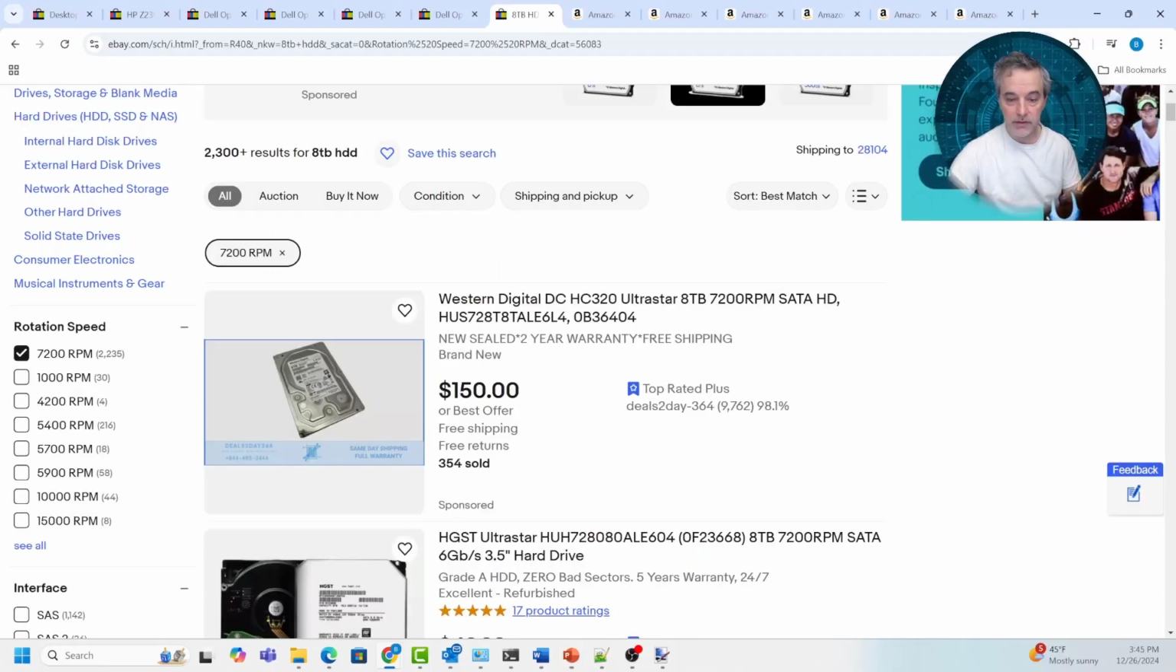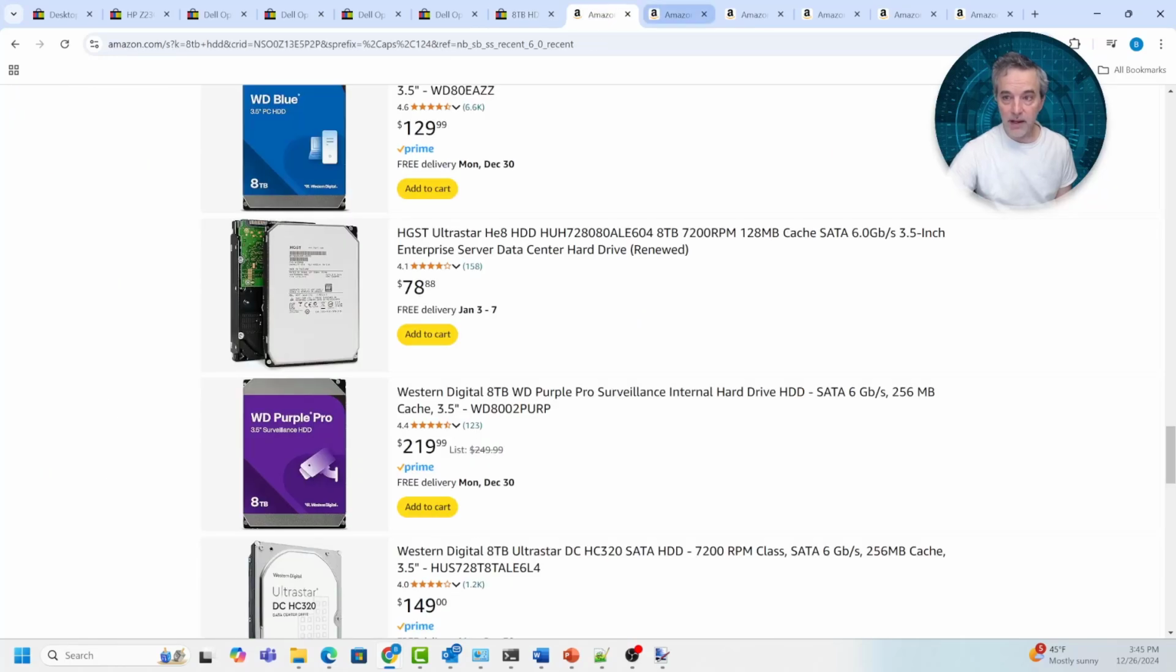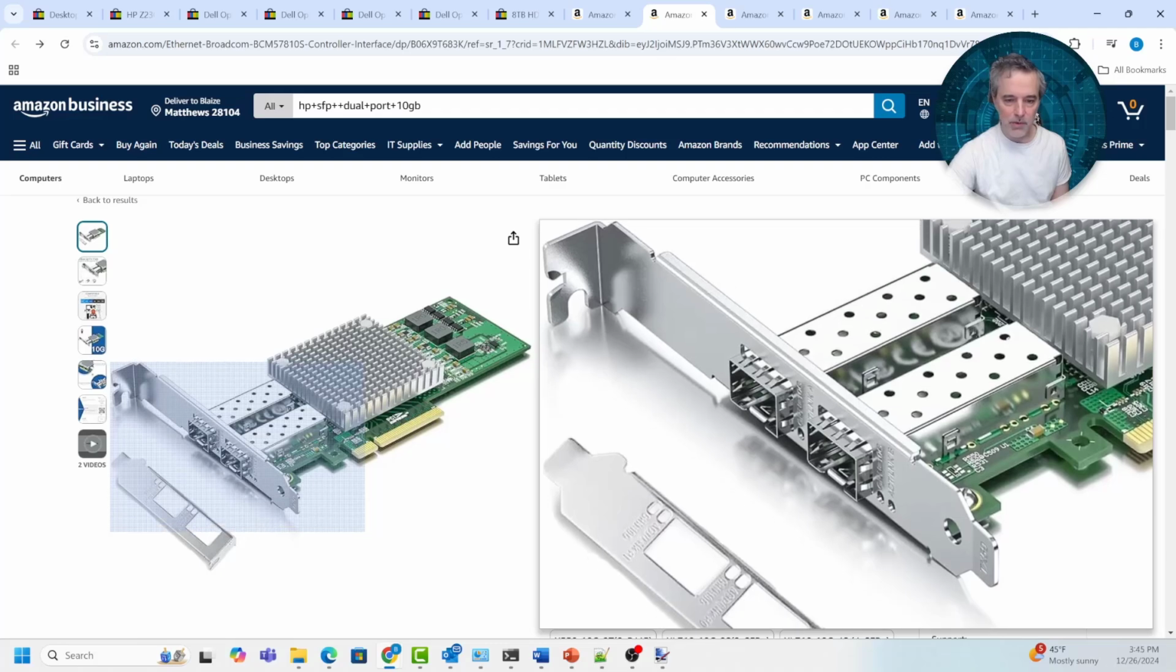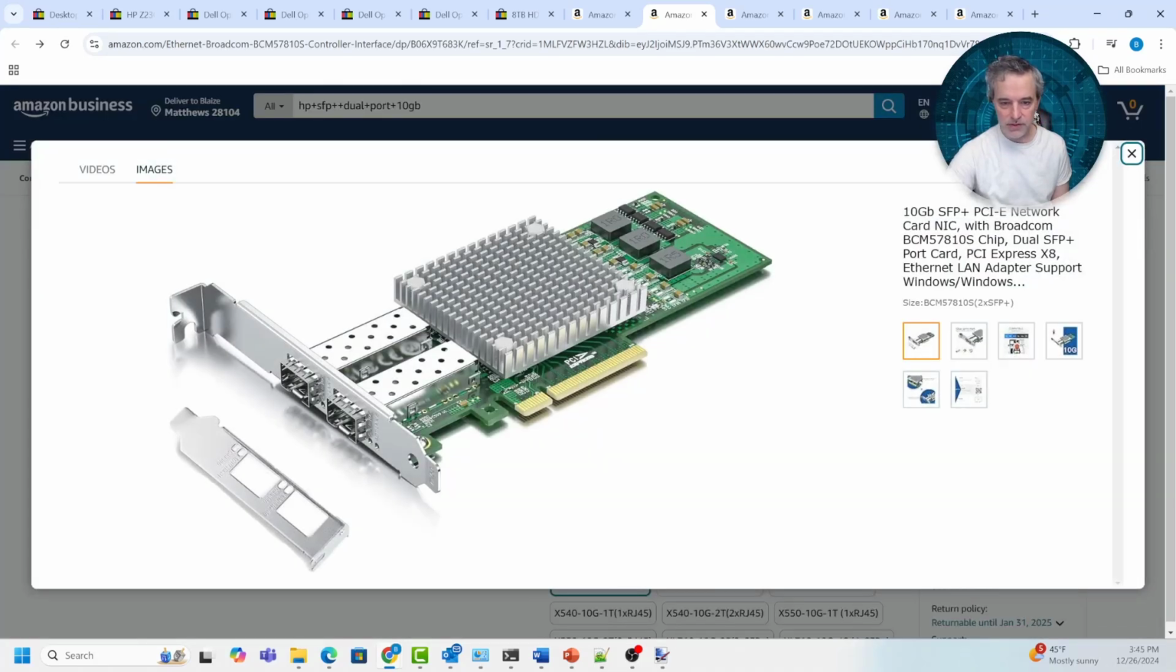Now, the reason I went with these is because they're not very expensive. I got these for, I think I paid $37 for each. So I got the pair for about $74, but these are for $46. So you can get these SFP plus cards for not a lot of money. And they come with an SFP port on them, which is this port right here.